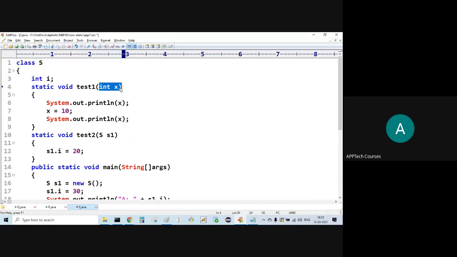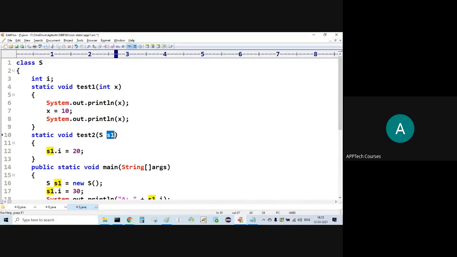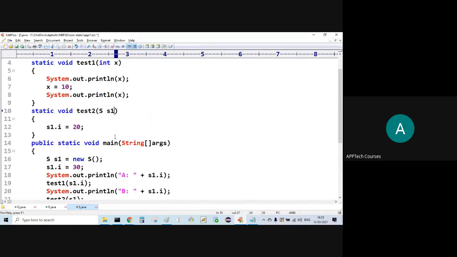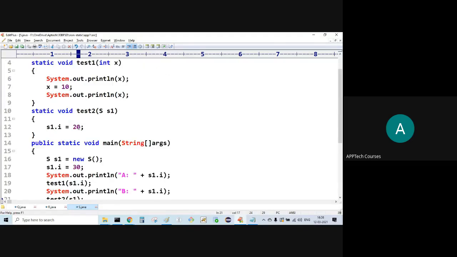Primitive value 30 is going to be assigned to X. Accepting is primitive type only. Sending is primitive only. But here, sending is reference type. Accepting is reference type only. Compatible. Understood? S1 dot I means primitive value. Simply S1 means reference I'm sending. Reference.